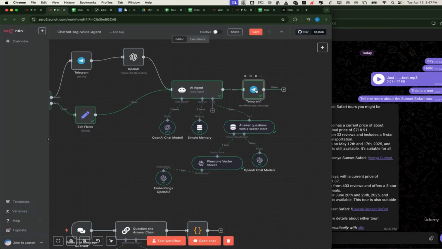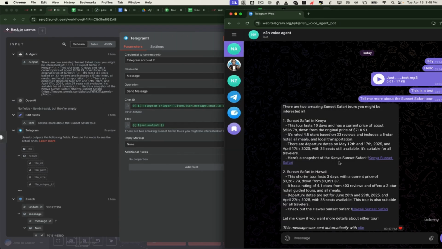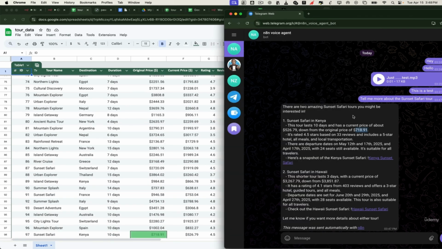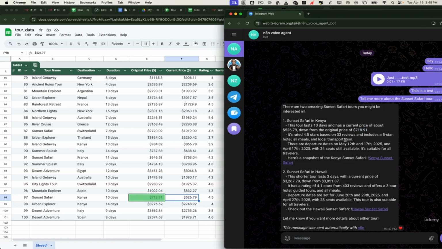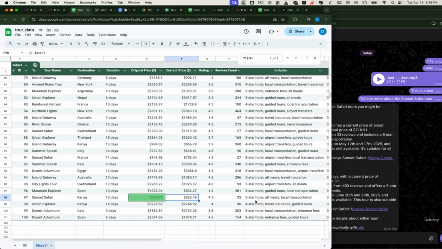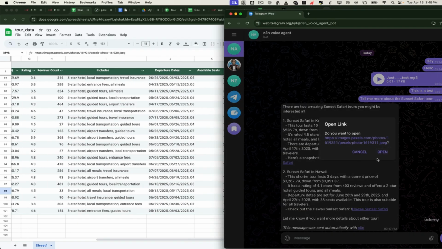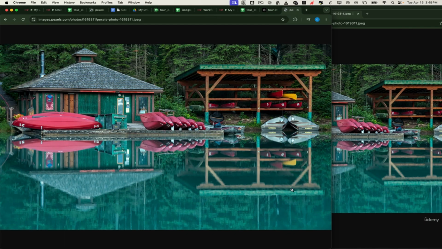Alright, your AI voice assistant just replied with an output generated from real data in your sheet. The answer is accurate, personalized, and delivered instantly. Each field in the response, including the Tor name, price, rating, and even the image URL, was pulled directly from the Tor data table. It's like having a smart assistant that knows your spreadsheet inside and out.